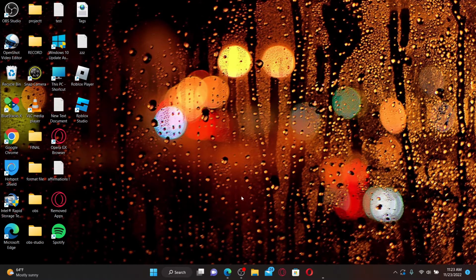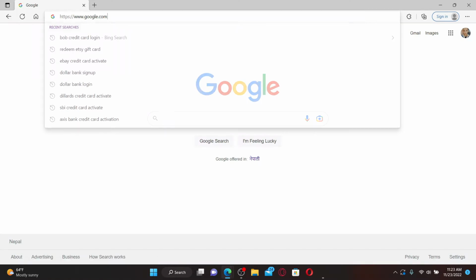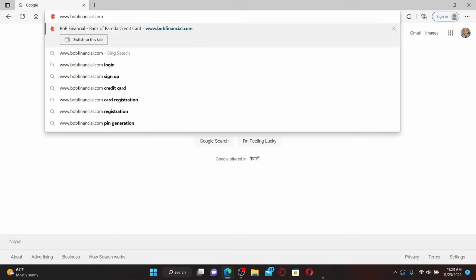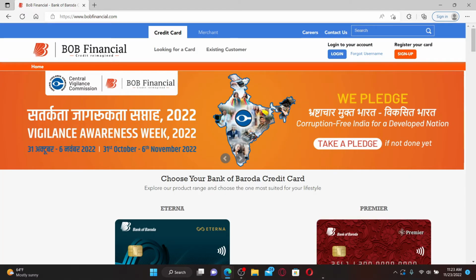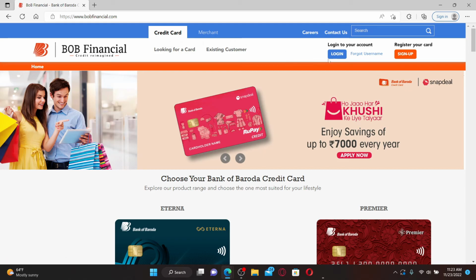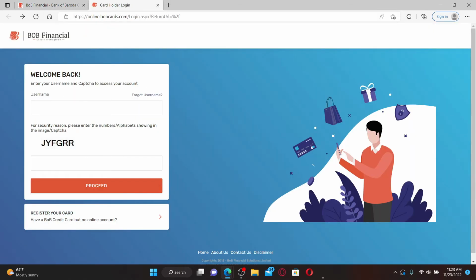Open up a web browser of your choice. In the web address bar, type in www.bobfinancial.com and press enter on your keyboard. Once you end up in the official site of BoB Financial Credit Reimagined, go and click the login button at the top right.